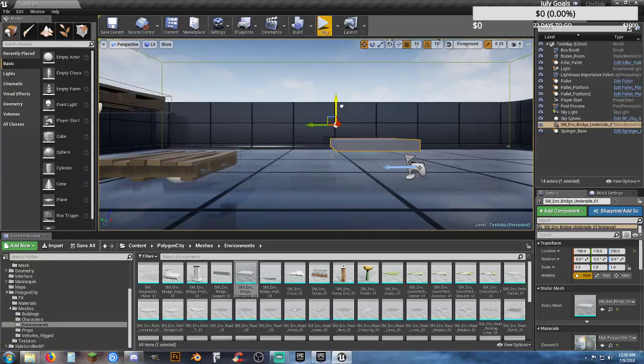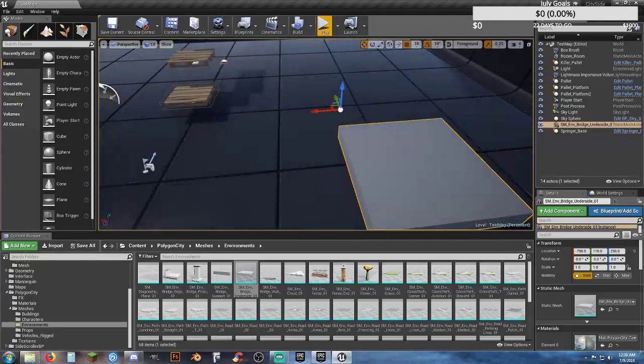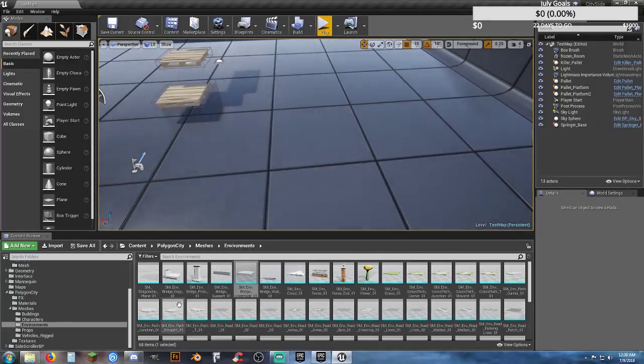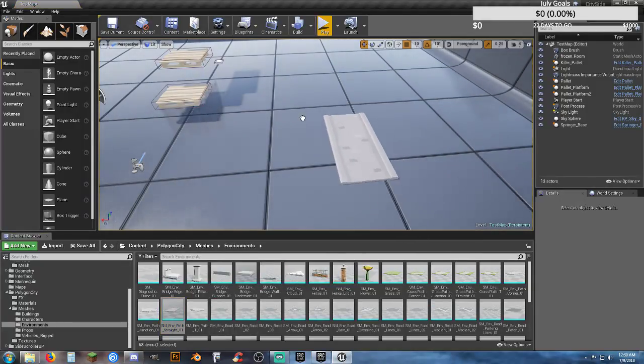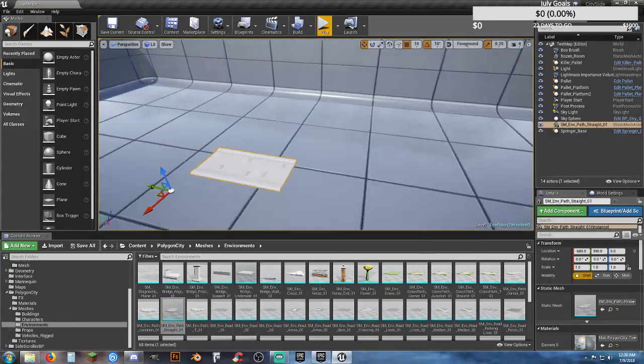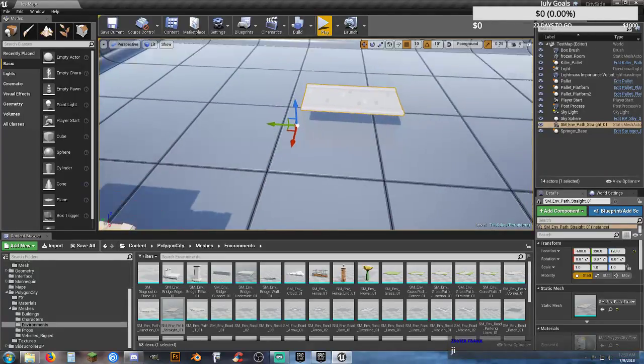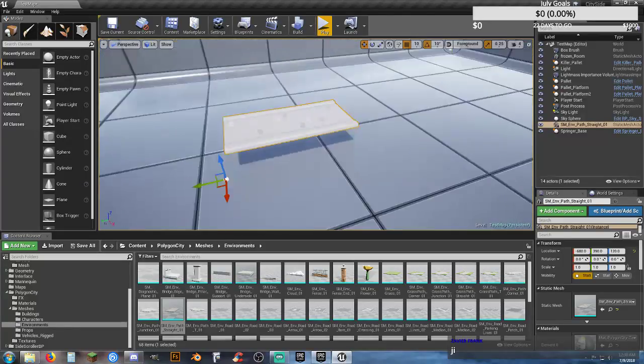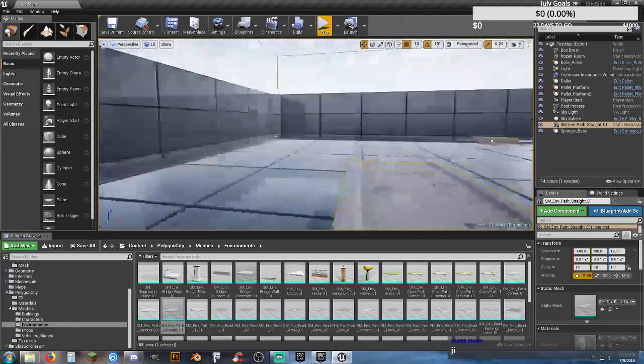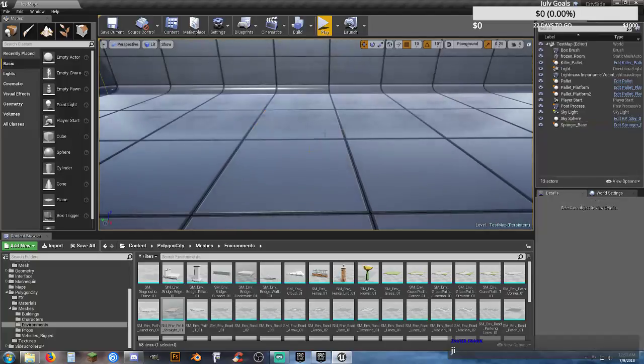I mean, you can sit here and add stuff that's already pre-made. You could do sidewalk sections. Those might come in handy too, because we can put those down. So we actually have some pre-made path sections we can use for our side-scroller.